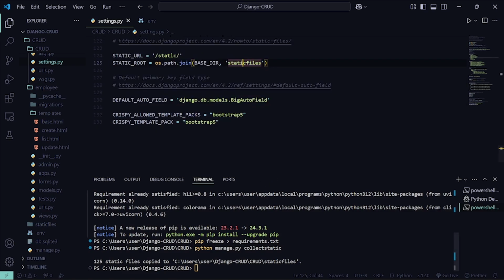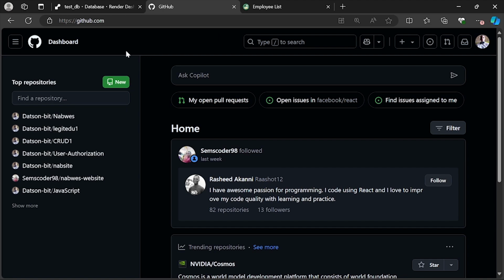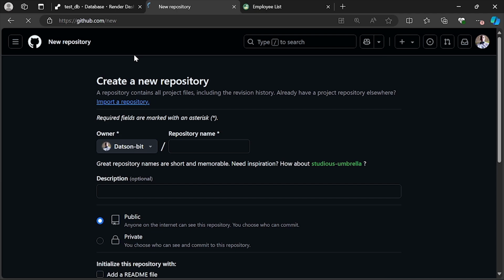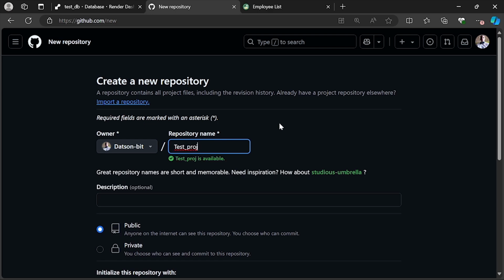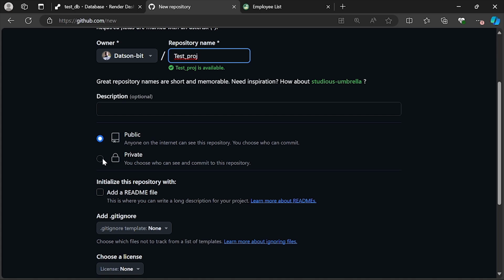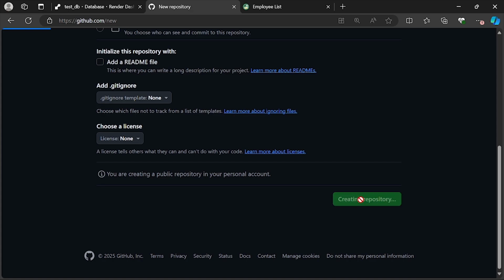After you have done that, the next thing is to go back to our browser. Go to your GitHub account and create a new repository. Give your repository a name. Note that the name is important. I'm going to call it test project. You can decide to make it public or private, but sometimes it's advisable to make it public. Then create repository.